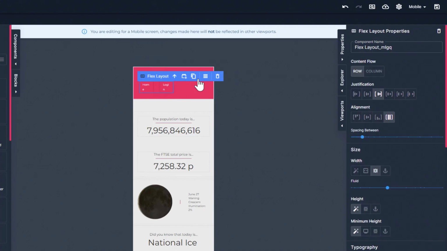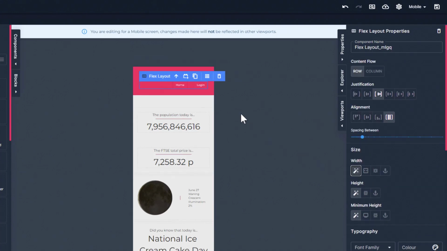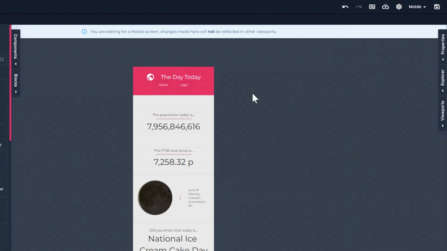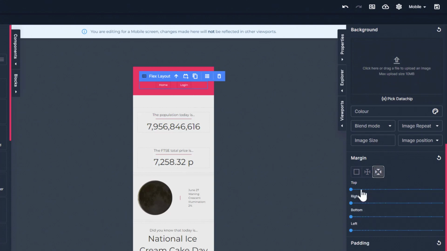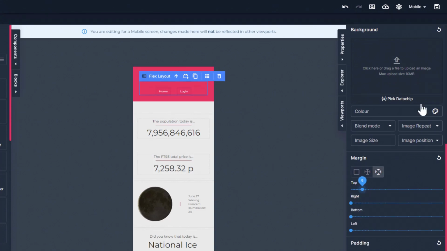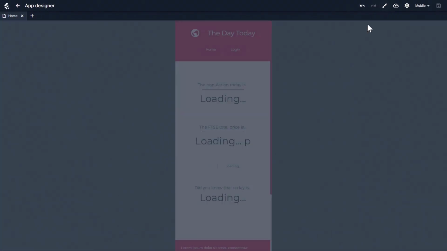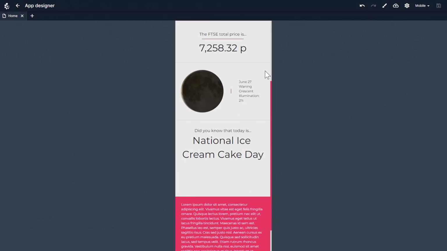And we'll do exactly the same with this flex layout here, letting it span the entire width of the page and aligning the content centrally. We can also give this a little bit of margin at the top so it's spaced away from the title slightly. And now we've modified our page to work in mobile.